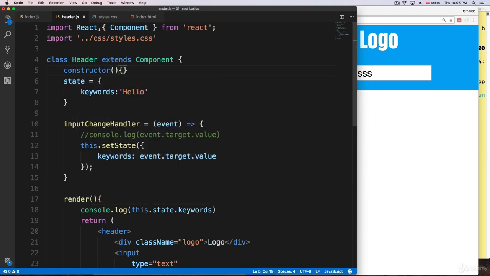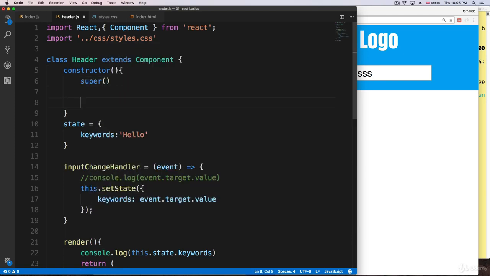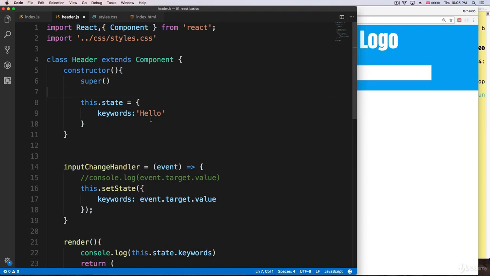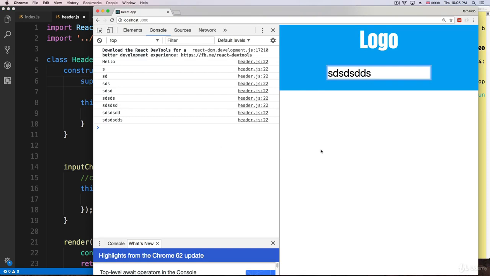Other things that you can find on the web are going to be something like this. You're going to find a constructor, then inside you can have a super, and then inside you can have the setState, just like this. And instead of a state, you're going to find this.state. Inside here you're going to have something like props. We're going to be talking about props in a minute, don't worry. If I try this, it's still going to work.